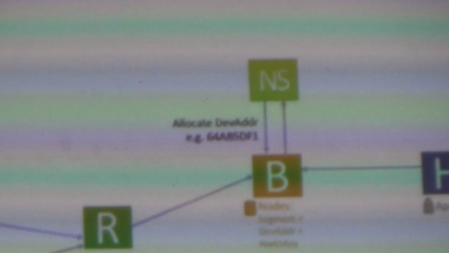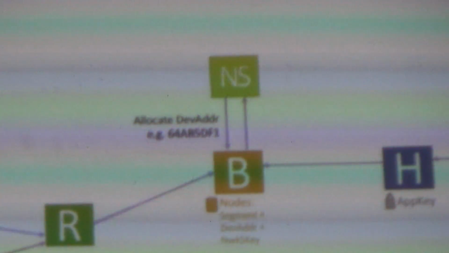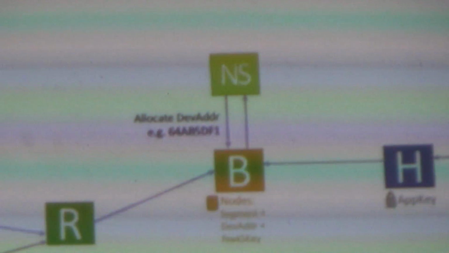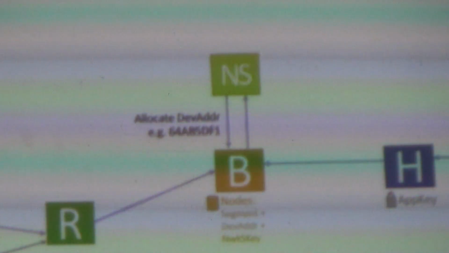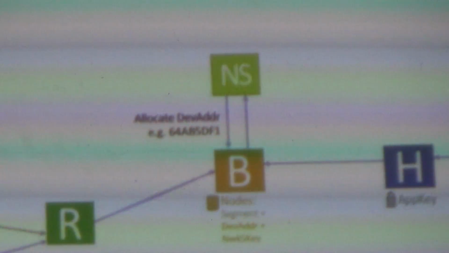So this is the broker. This is something we still have to discuss, but somehow it has to come up with a temporary device address for over-the-air activation. So this is the dynamic addressing part. And a device address is local to a segment.